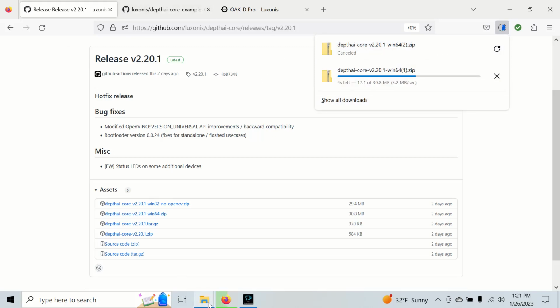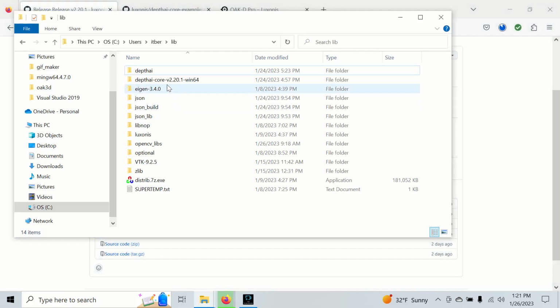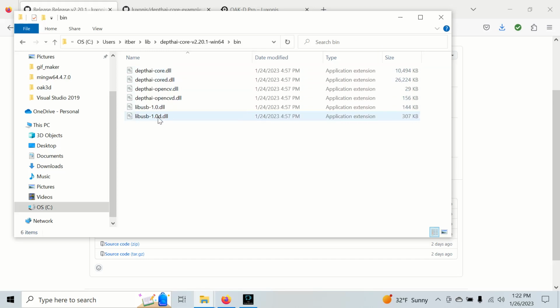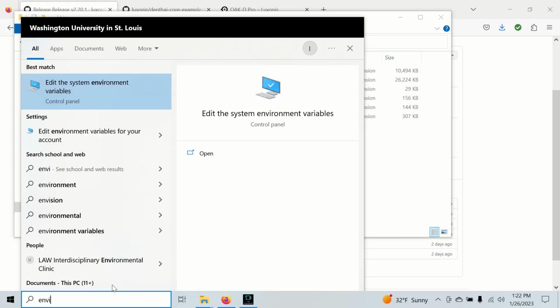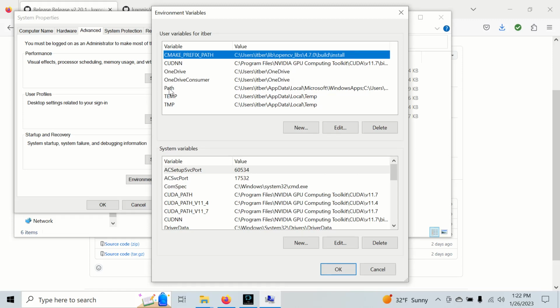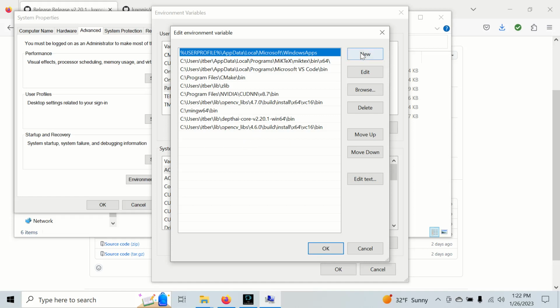When that downloads, and in fact I've already downloaded it and placed it in the same place where I keep all my libraries. In here we have our bin, which has our DLL files that have been pre-built for us. What we need to do with this is add this path to our environment variables so that our system can find these DLLs when we compile our program. So we're going to go to environment variables, path, double click it, and do new and paste it in there. Now I've already done this and you can see it's already in there.